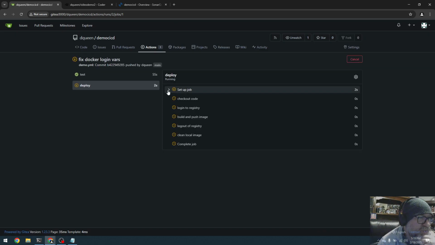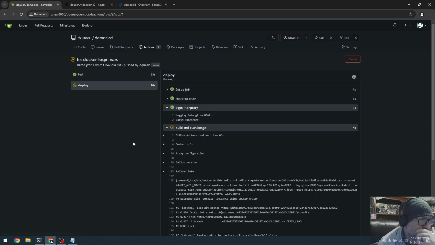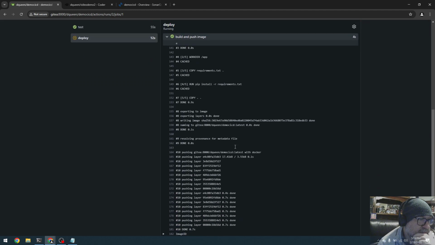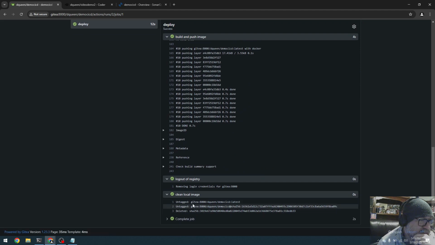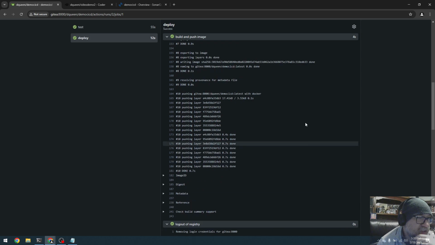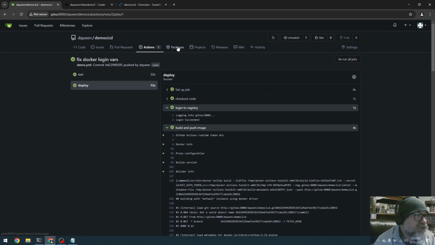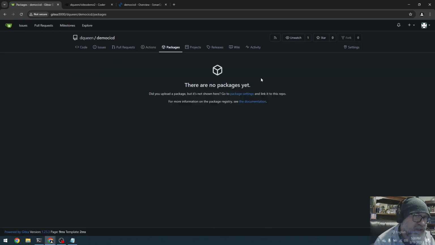We move on to the deploy job. Our login actually succeeded this time, so now we're going to build and push. That's done. We logged out and we cleaned up our local image. We can see we untagged and removed it, and the job was complete. Great. So let's go check packages. It says we don't have any packages yet, but that's because packages don't actually belong to your repositories. They belong to your organization or your user.